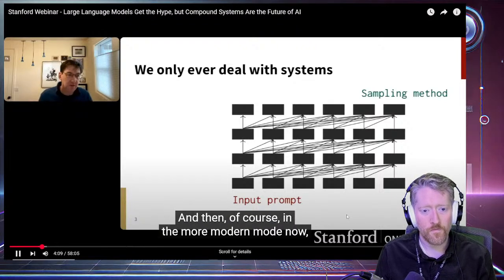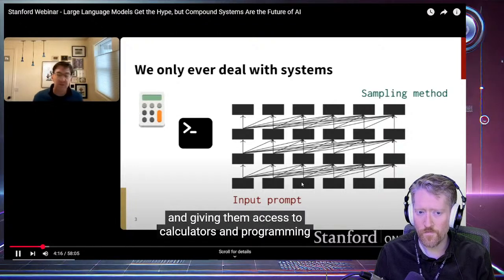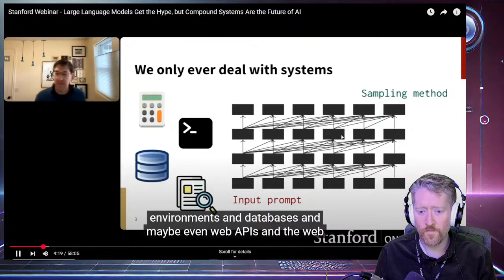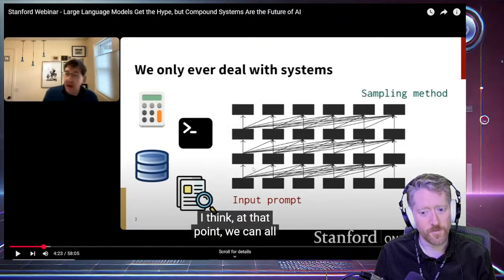And then, of course, in the more modern mode now, we are taking minimal systems like that and giving them access to calculators and programming environments and databases and maybe even web APIs and the web itself. I like this part. Minimal systems.